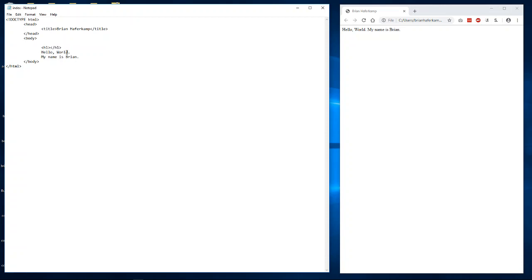Now I'm going to show you all the different types of headings that we have. So let's do 2, 3, 4, 5, 6. So there are actually 6 headings that we have access to, and the browser actually has predefined styles for each of these, and I'll show you.